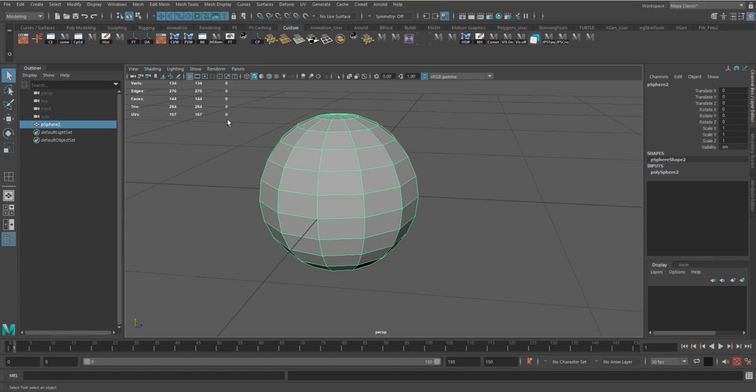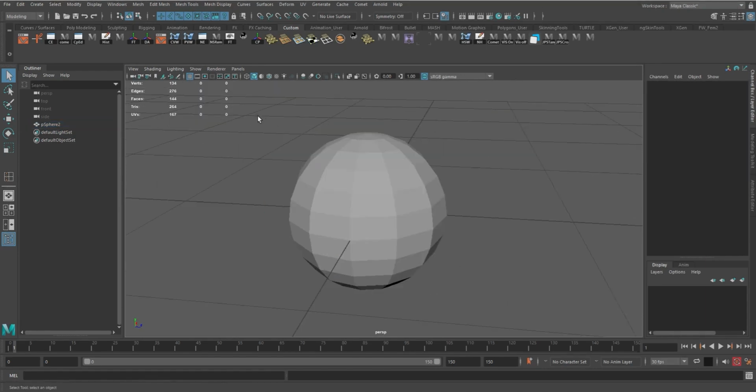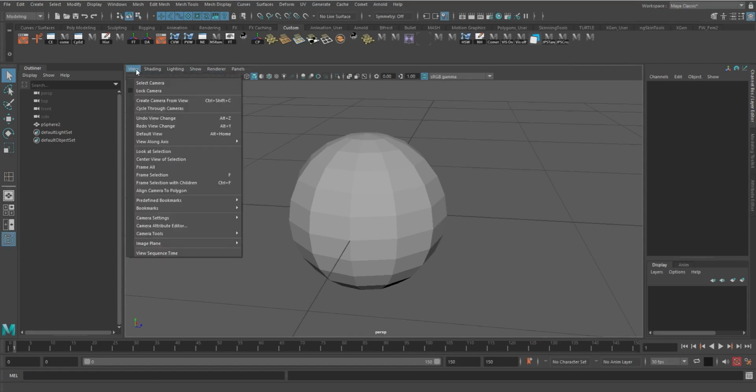So now we will go over the viewport and what all these mean. Okay, we're going to move forward with viewport information. What our menus are in the viewports are view, shading, lighting, show, renderer, and panels. And in the view section of the menu, this is all based around the camera.